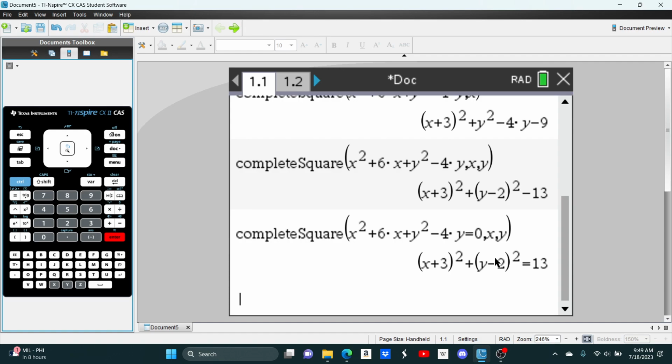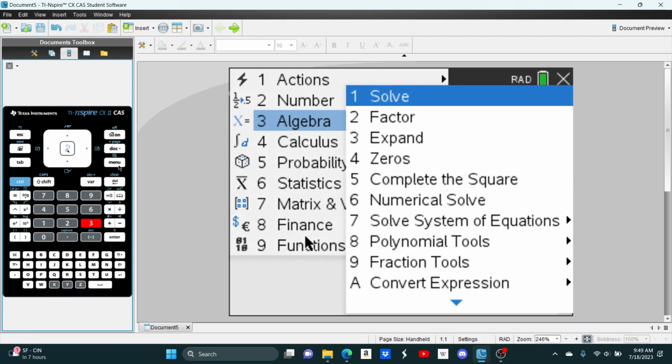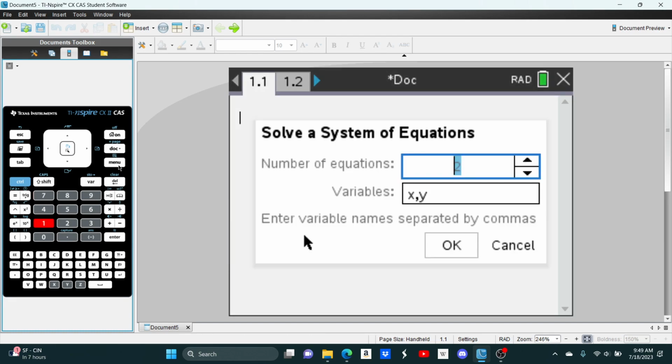Okay, this next one is something you're going to be using quite a lot, and I think this saves a lot of time compared to doing it with the graph, doing intersection on the graph. But if you go to algebra once again, number 7 for systems of equations, and number 1 for systems of equations. The solve system of linear equations you won't really ever use because you can solve linear equations in number 1. Like you can do everything you can do in number 2, you can do in number 1.